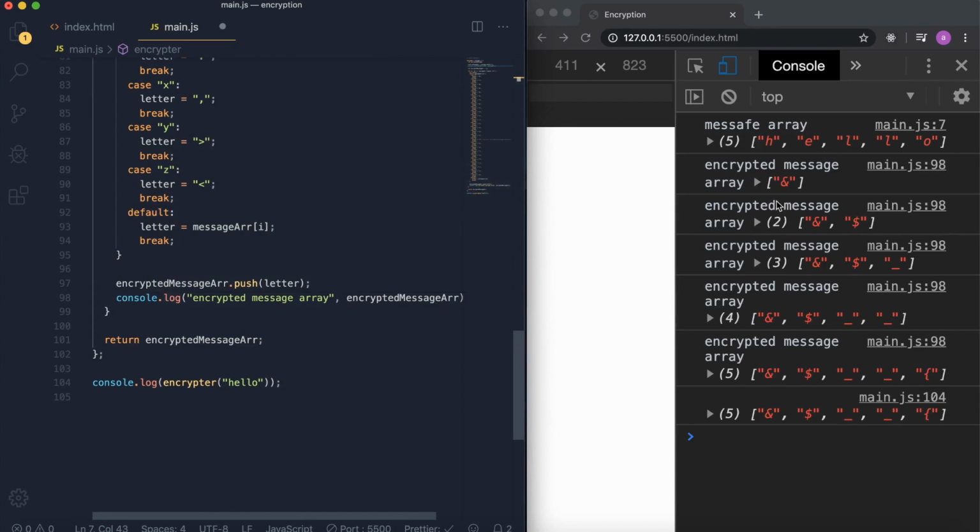So first, when the loop first runs, it will look at this h and convert it to this, and it will add it to the encrypted message array, which is what we have here. And it will run for the second time, and it will look at the e, and then it will convert the e to this symbol over here, and add it to the encrypted message array. And that is why we have two items here. So it will do the same thing for L and convert it to this one, add it to the array, and the next L, you see they are the same because they are both L's, and then the last one, O, and then it will add it once again.